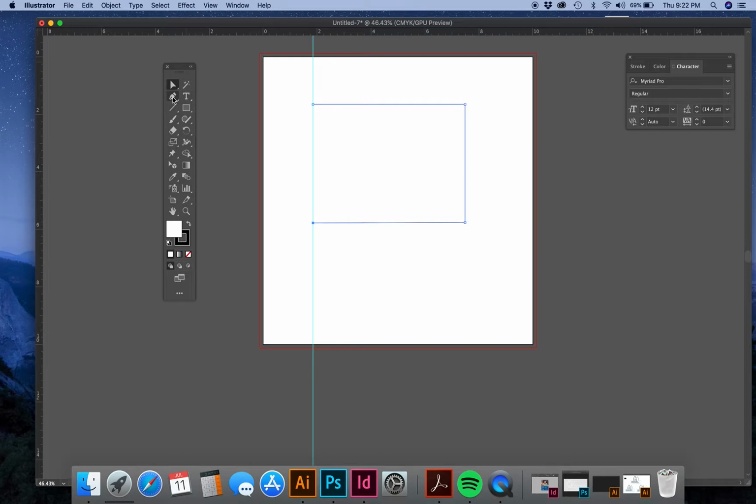So then what you do is you go back to your pen tool, you select it, and then you come back up, hold shift, select that point. Now you have a closed shape, okay? So there's a square, okay?